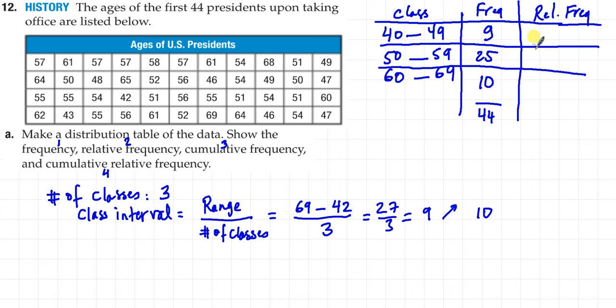Now the relative frequency is the frequency divided by the total frequency. So 9 by 44, 25 by 44, and 10 by 44. And this would be approximately equal to 0.20, with 2 places after the point, 0.57, and here is 0.23. These are approximate, rounded values.